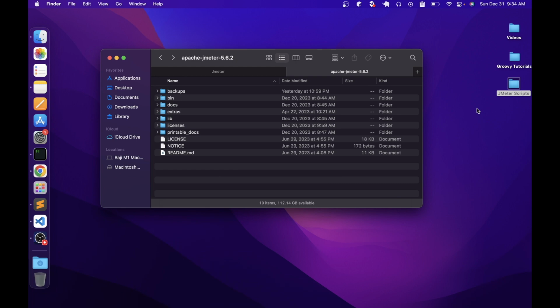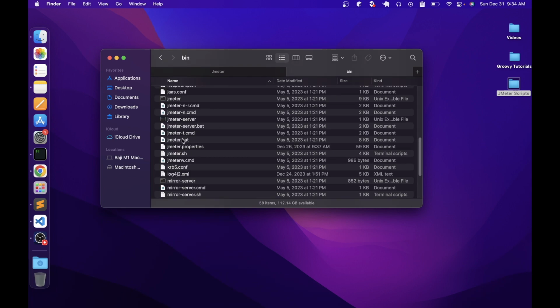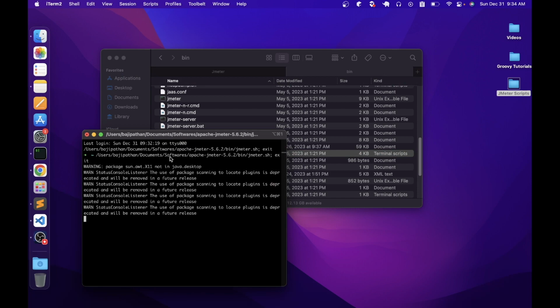So let's open JMeter by going into the Apache JMeter bin folder. Double click the jmeter.bat if you are using Windows, and if you are using Linux or Mac, you can use the jmeter.sh, which will open the JMeter user interface.